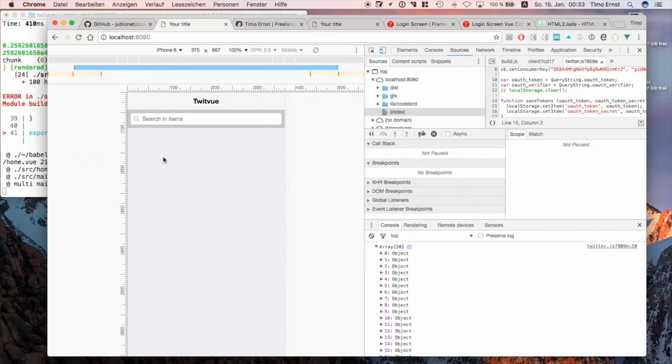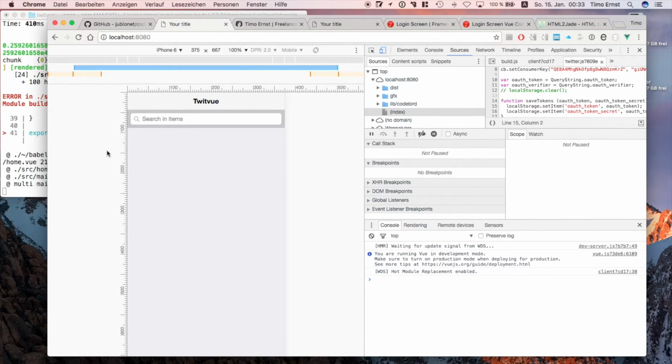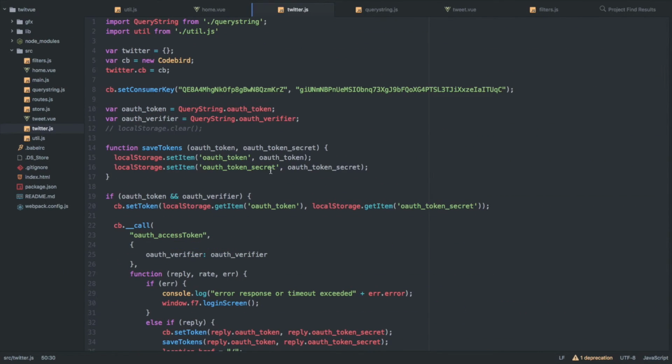Now, the second time we open our app, so let me just refresh it. Now, see, we're already logged in because we have saved our tokens into our local storage, and we don't need to reauthorize all the time. So this is just a one-step thing that you need to do. And when the user has done it, you're just fine and you're logged in and everything's good.